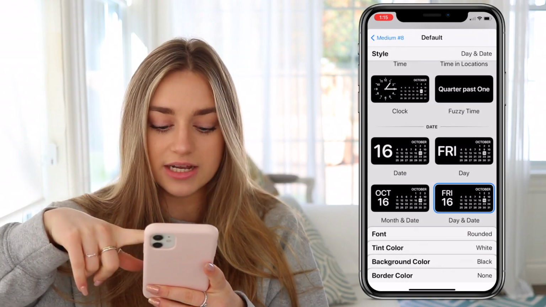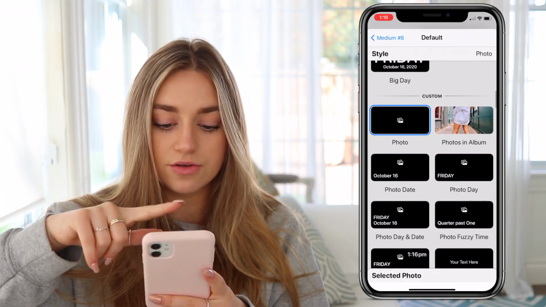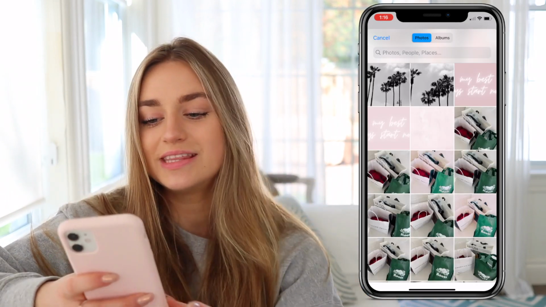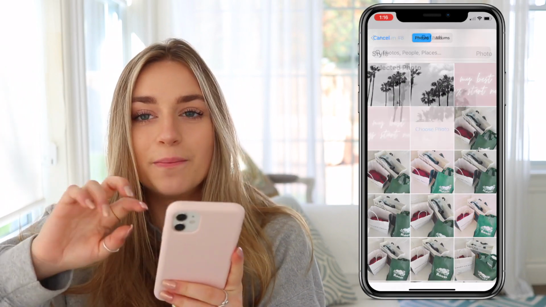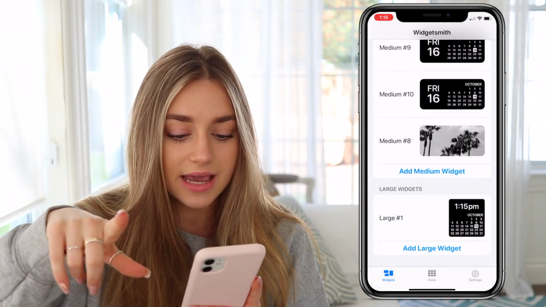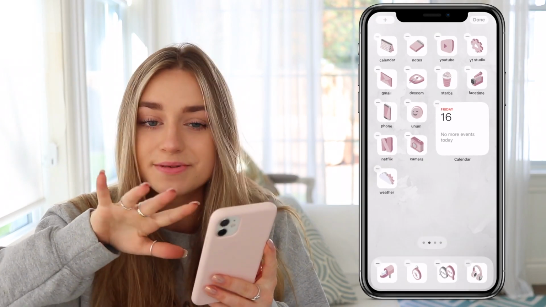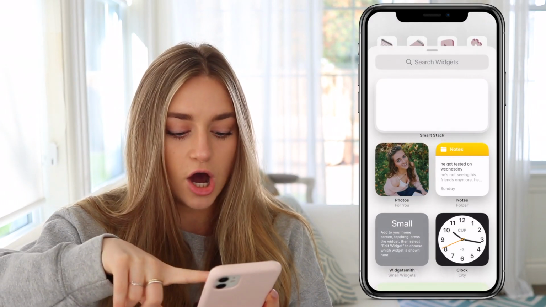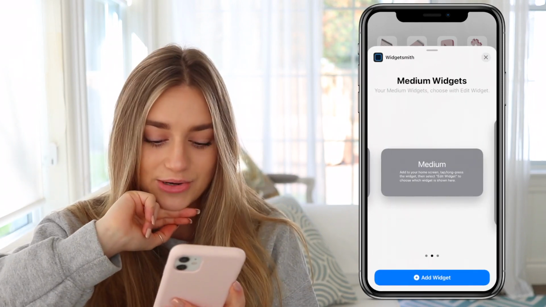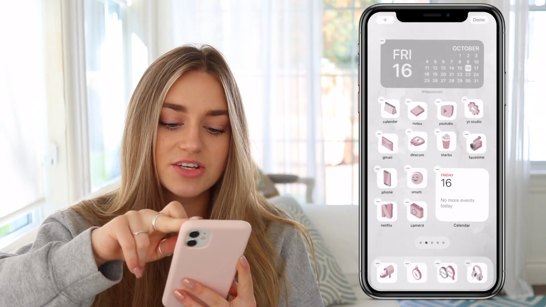Press default widget and then scroll down all the way to the photo and then click select photo. Right now I'm going to choose the black and white little palm tree thing. That's the selected photo. Just get out of that, press save, press and hold on your screen so all of the apps are jiggling. Press the plus at the top and go to Widgetsmith. Scroll to the left because we had a medium widget, press add widget.